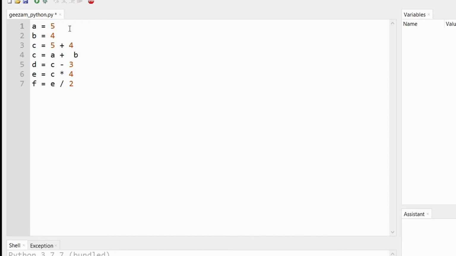Next up we have arithmetic operators, which are used to perform mathematical operations on variables and values. So think of addition, subtraction, multiplication, and division just to start out. Let's try them out. Here we have some variables a, b, c, d, e, and f, and we have assigned with the assignment operator a the value 5, b the value 4, c the value 5 plus 4, etc.